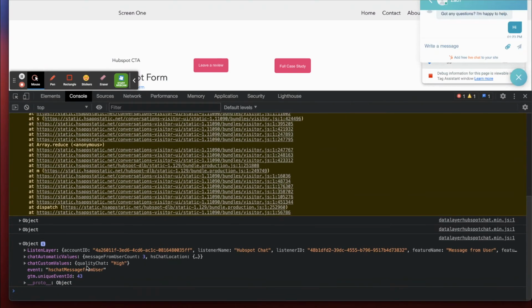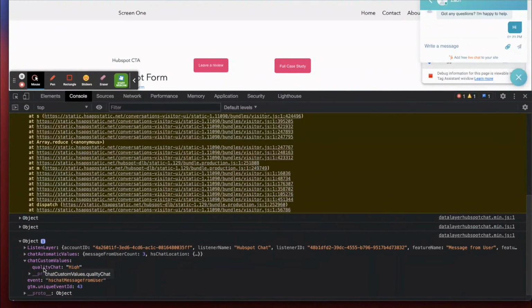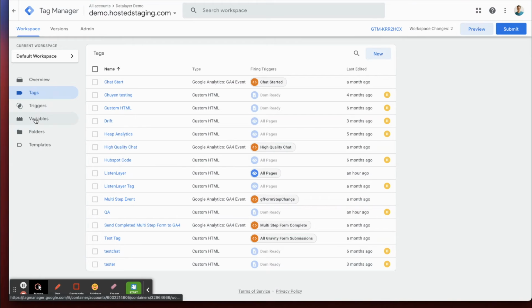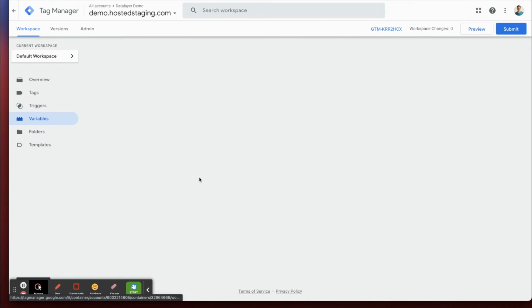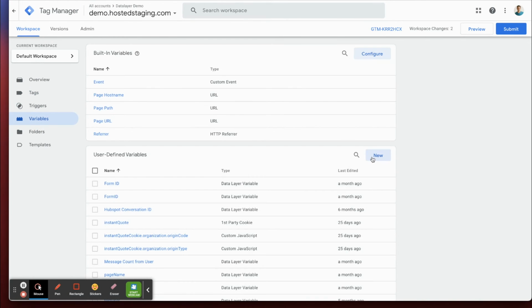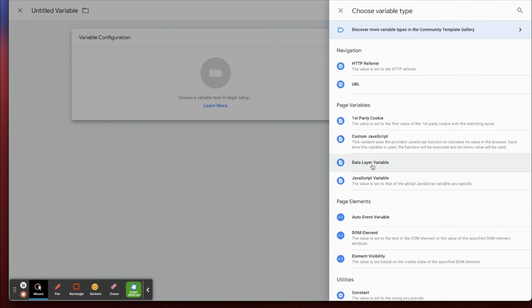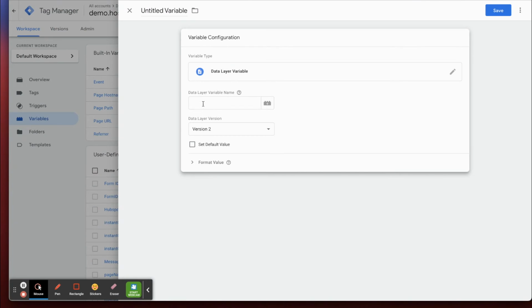Now what I've done is I've jumped here into the console because it can be a little easier to target these variables if we just go in here and we copy the property path to this variable, this quality chat. So I'm going to jump into Google Tag Manager. And because that is a data layer variable, I'm going to create a new variable inside of Google Tag Manager. And it's going to come from the data layer.